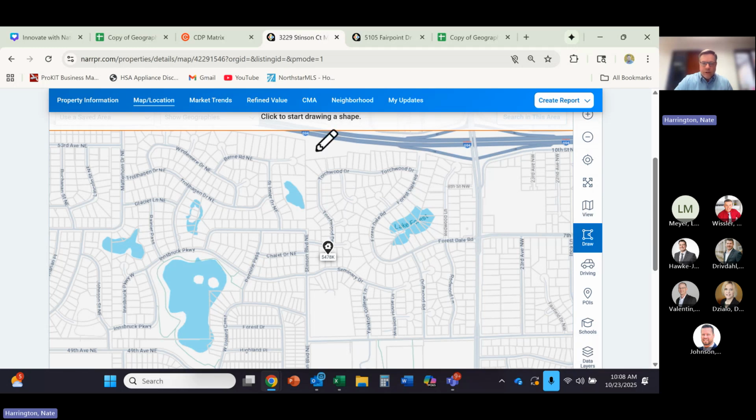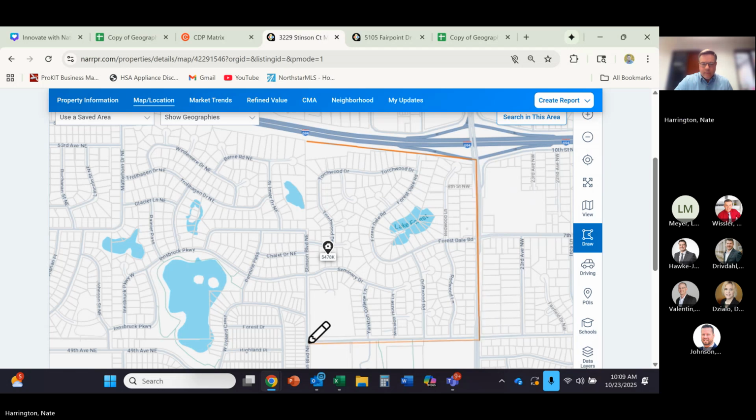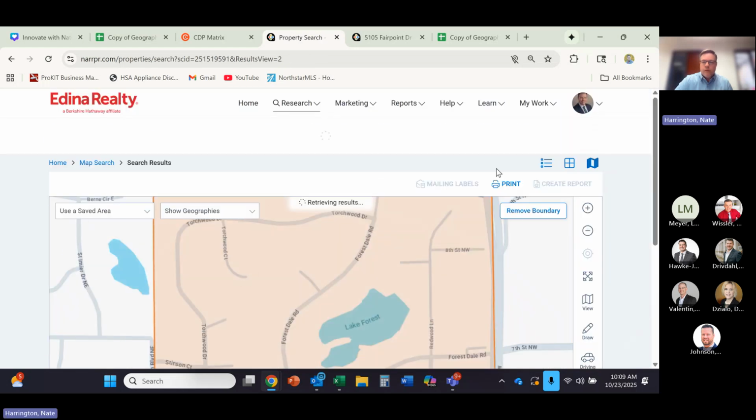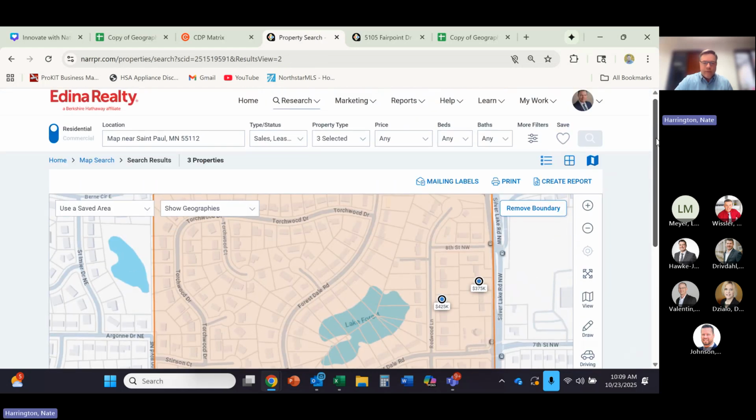So in my particular neighborhood, I'm going to go for this whole area. I'm going to draw. I'm going to start up here. Polygon again. I'm going to click here. Went too fast. There we go. Click, drag. I want to do this little rectangle. Now, it tells me I've got 136 acres, but I want to search this area. So now I have this all dialed in.